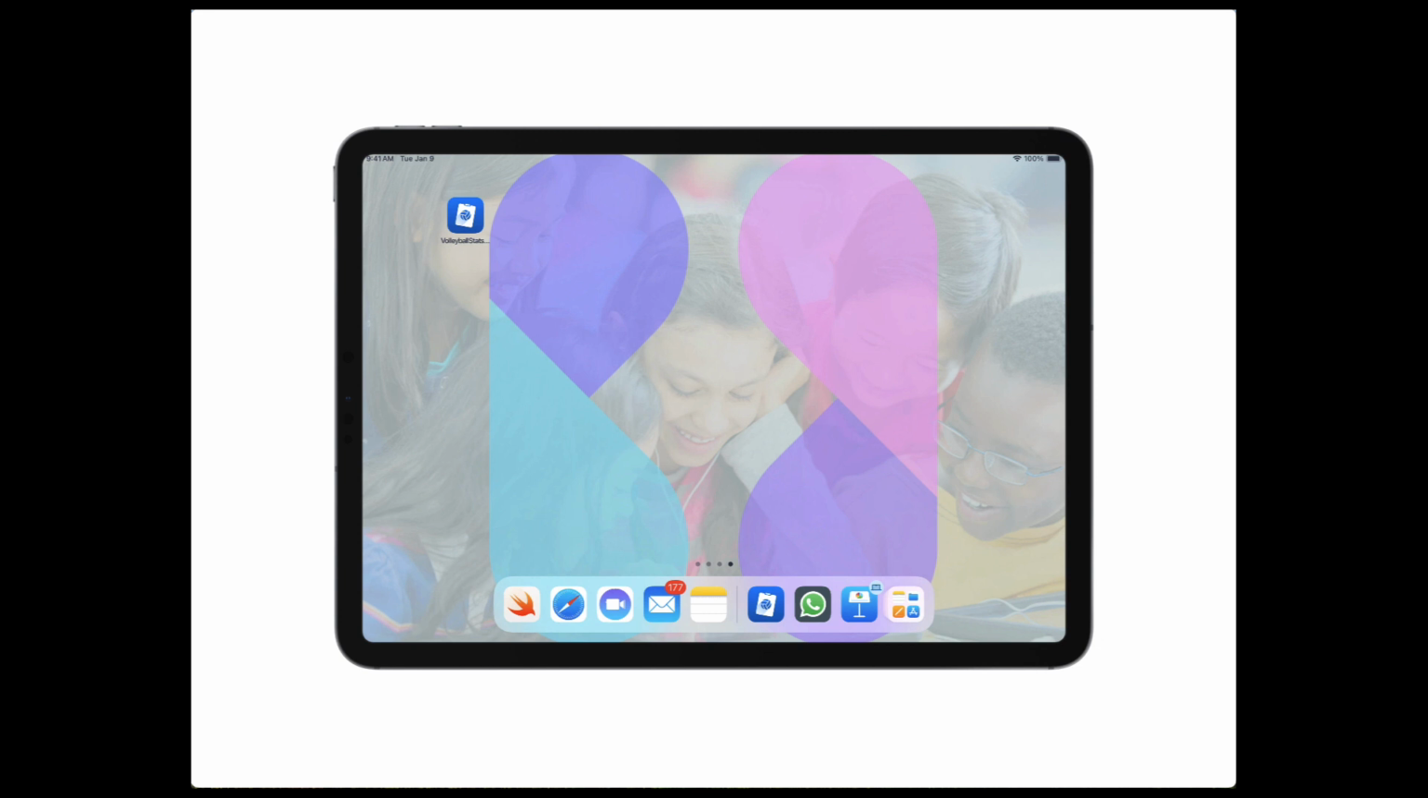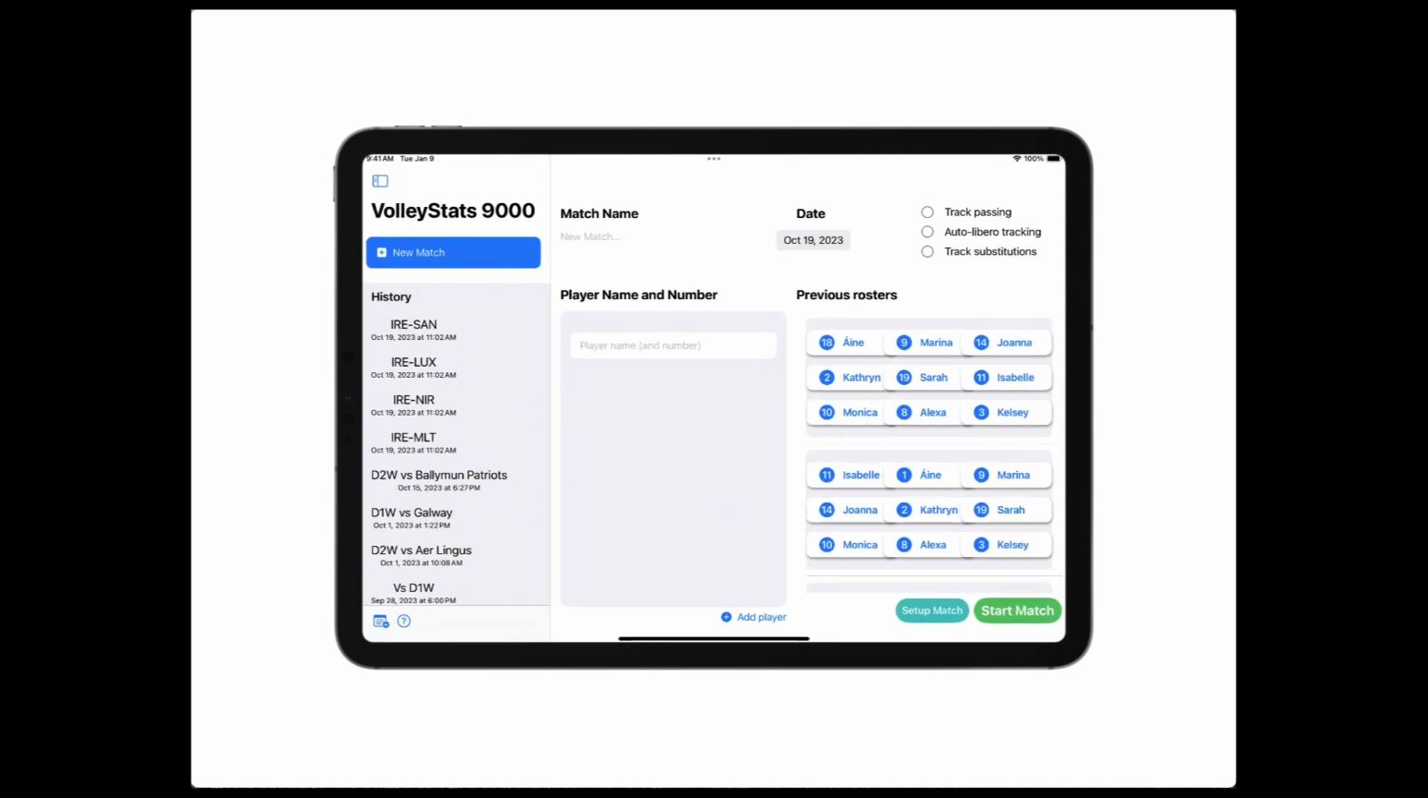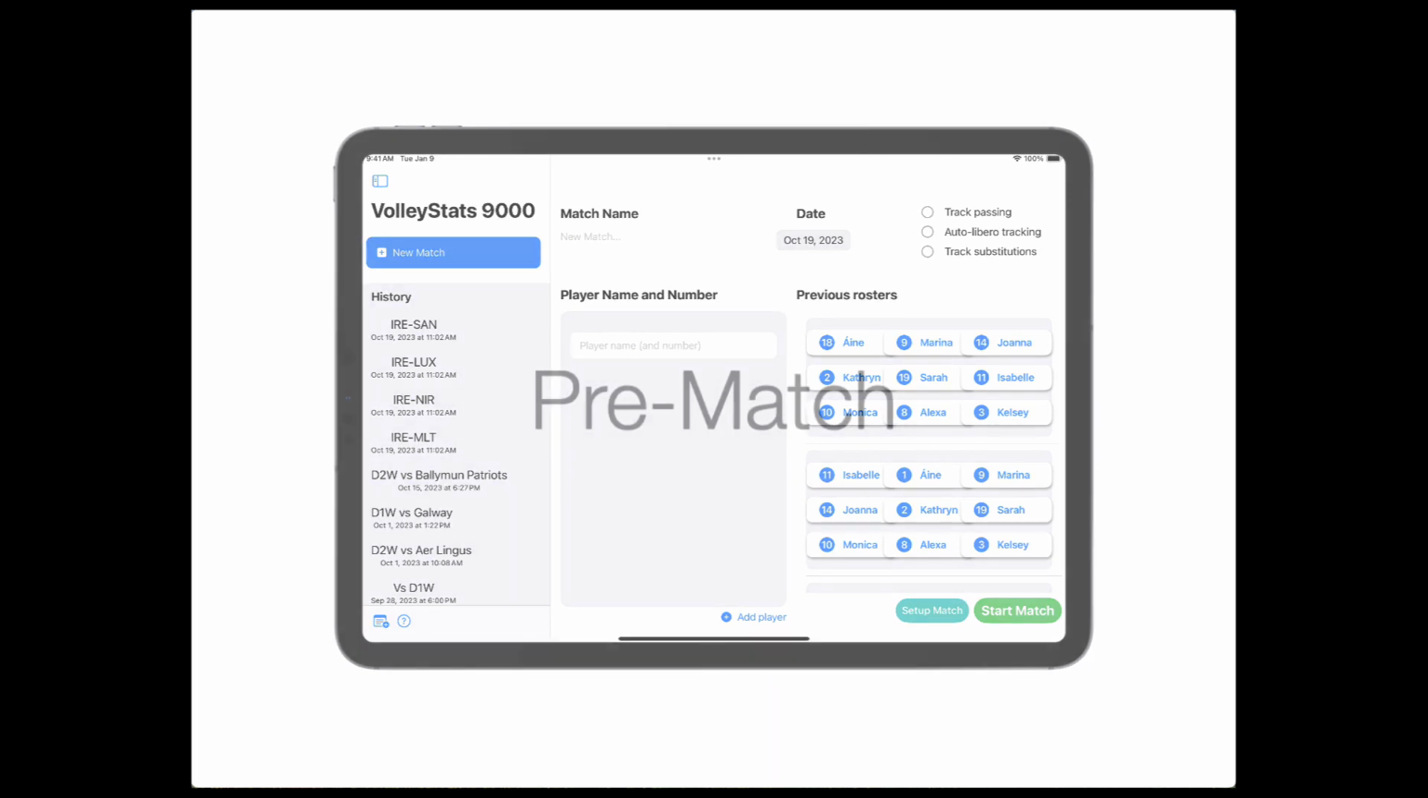So this is Volleyball Stats 9000. I'll launch it. This is what it looks like. It is designed to run on the iPad first and foremost. There is another video called Getting Started with Volleyball Stats 9000 on iPhone that you can check out if you want to try to run this app on your phone.